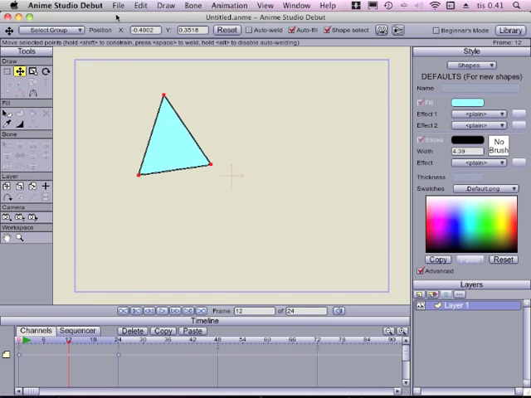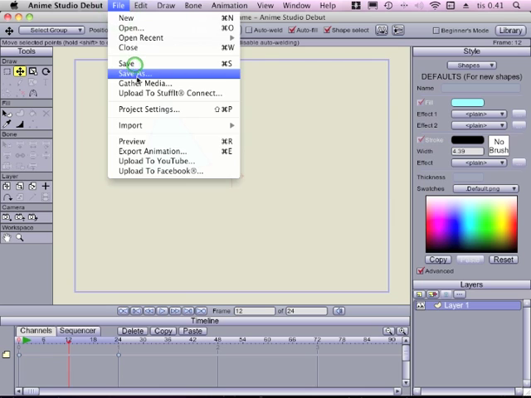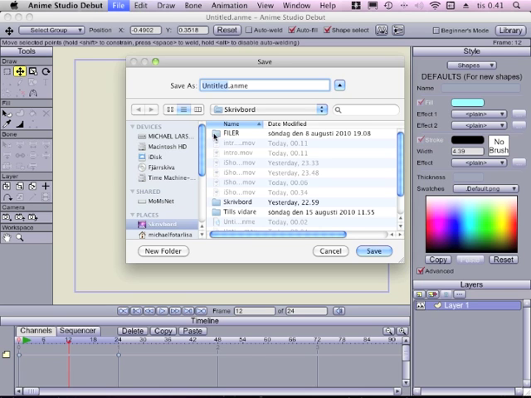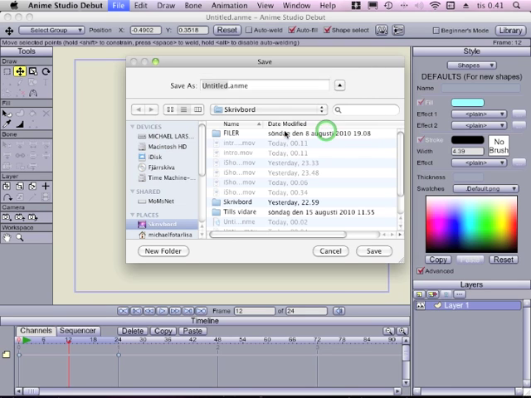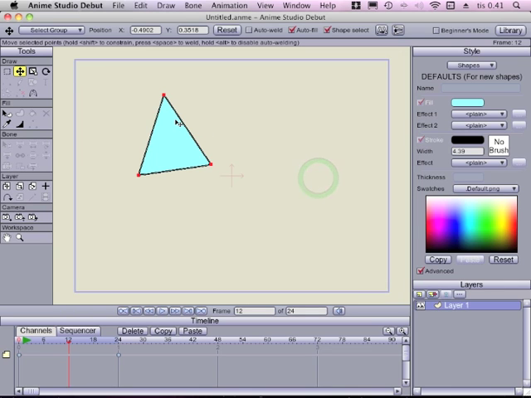You can save the project by going to file and save as, and the file saves as Anime files, and that's good if the program crashes, then you can take off from where you saved it last time.